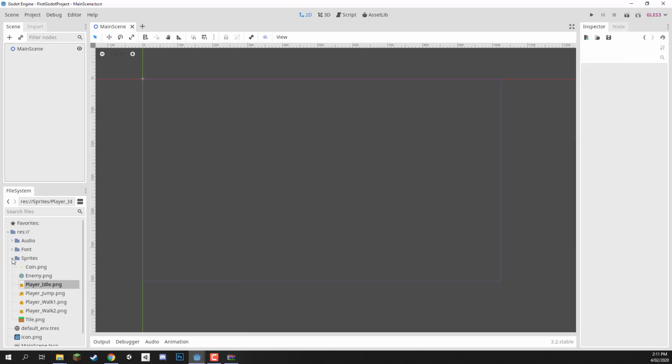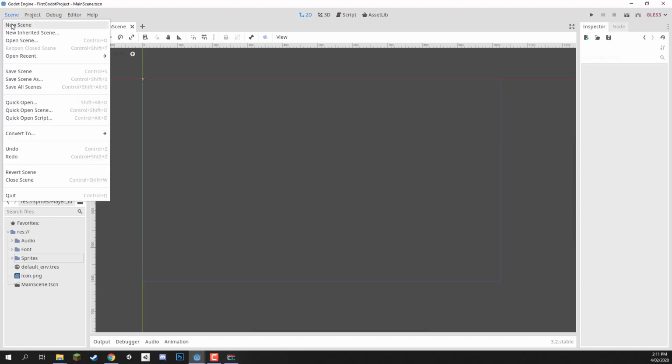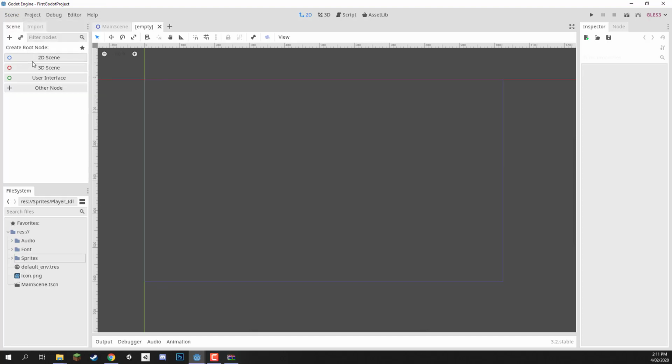To create our player, what we're going to do is go to Scene here, and go New Scene. And what we want to do is create a root node for this scene, which is going to be a player. Now, we don't want to just have a 2D scene for our player, because we want this player to be able to move around and interact with colliders. We want the player to be able to walk on the ground, have physics applied to them.